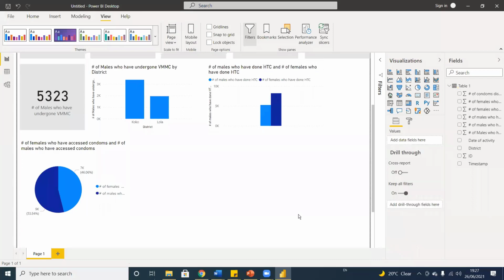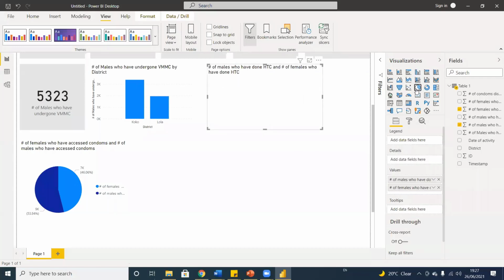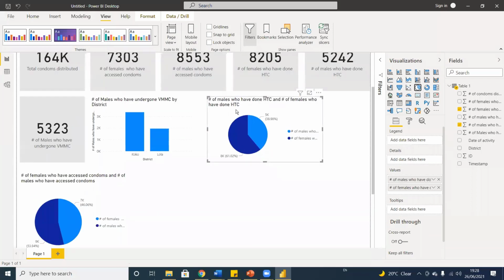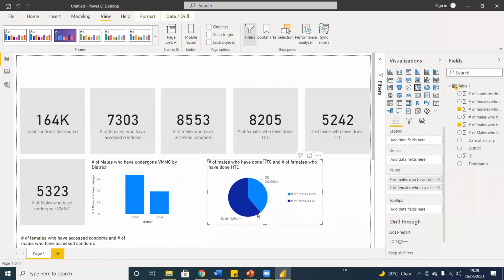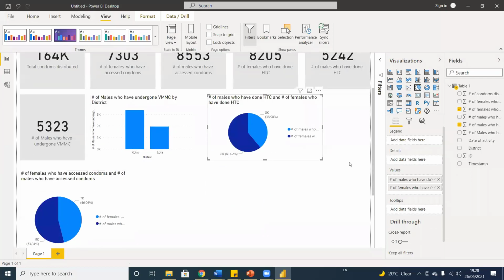So you can actually change how the chart looks by just clicking on it, and then clicking on the chart you want. It converts to the chart that you've selected. So easy. You can see here the number of males who have done HTC and so on. This is really cool. Everything is coming together nicely. You have all the numbers here, and now we're doing our comparisons down here.